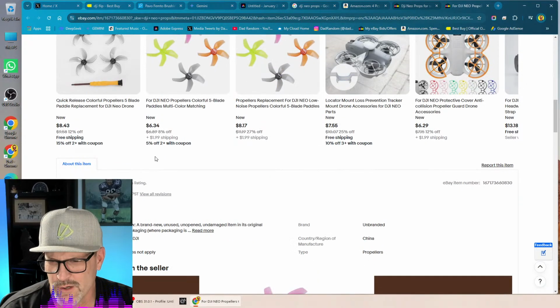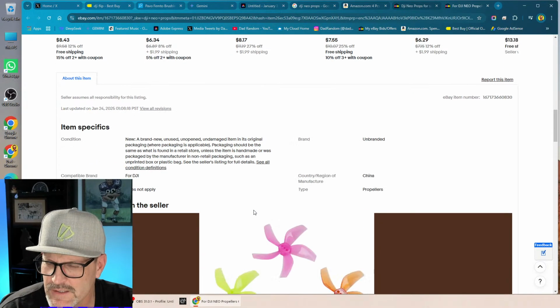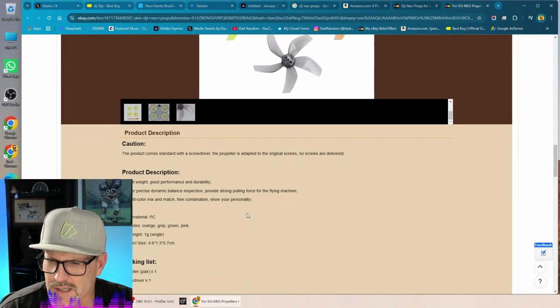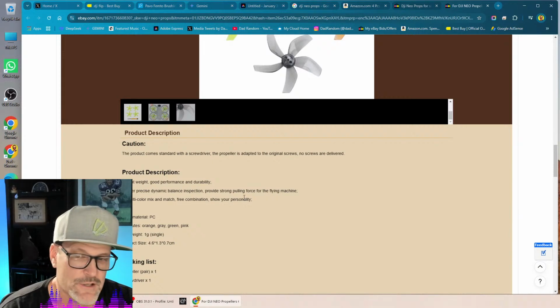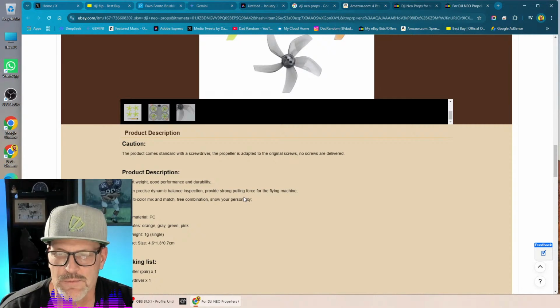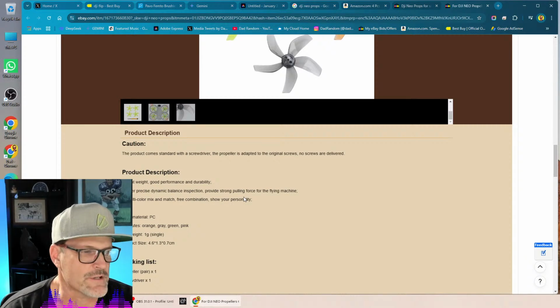Let's see. Brand new, unopened, undamaged packaging. Let's see if it comes with the screws. It says it comes with a standard screwdriver, and the propeller is adapted to the original screws. No screws are delivered. So it says the product comes standard with a screwdriver. The propeller is adapted to the original screws.